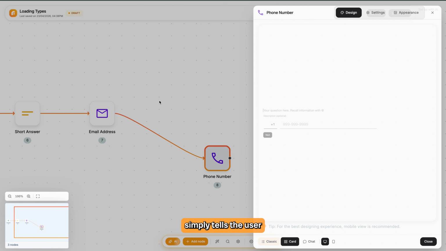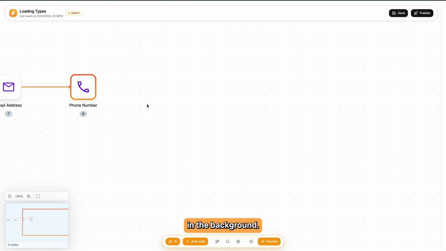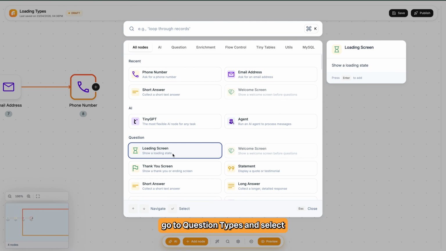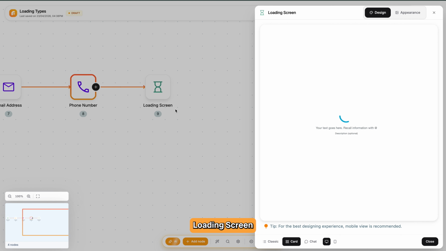A loading screen simply tells the user that something is happening in the background. Let me show you how to add one. I'll double click on the canvas, go to question types and select loading screen. Once I add it, the first thing I do is define the message. For example, I can write something like, "We are searching your profile in our database."